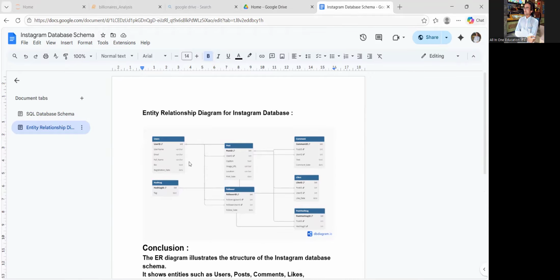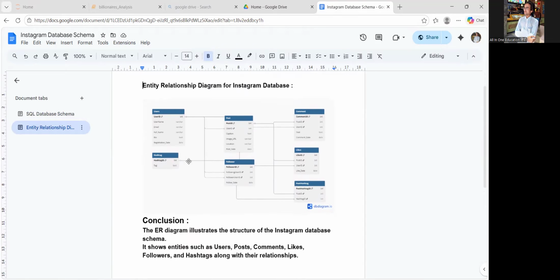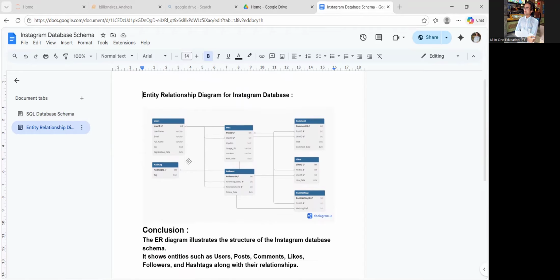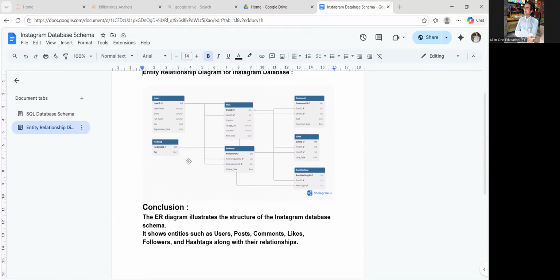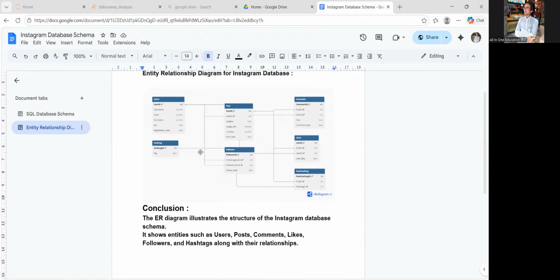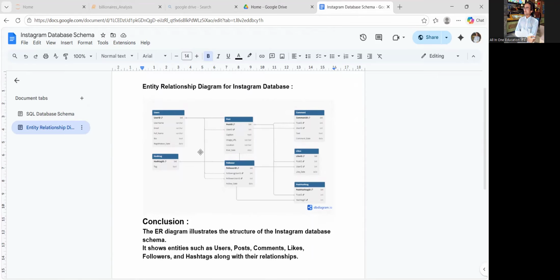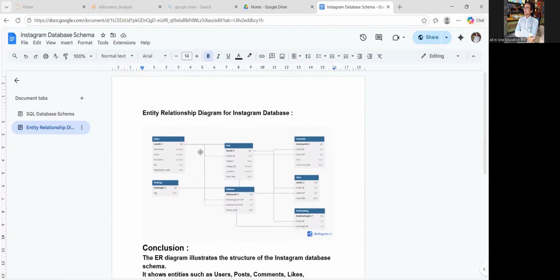First, what is an ER diagram? An ER diagram stands for entity relationship diagram. It is a visual representation of the database structure. In simple words, it shows what tables we have, how those tables are connected, and what type of relationship exists between them.